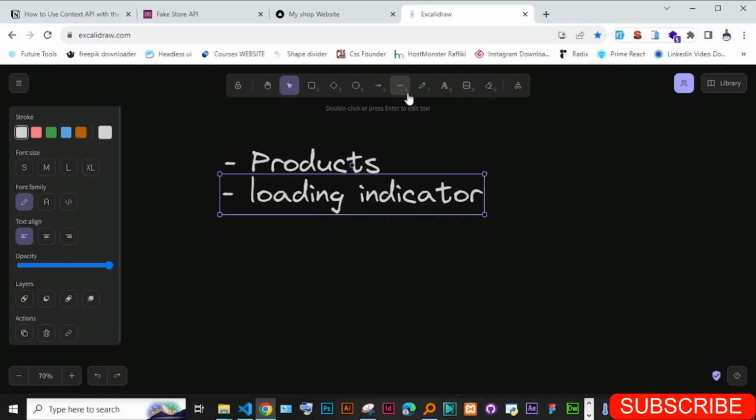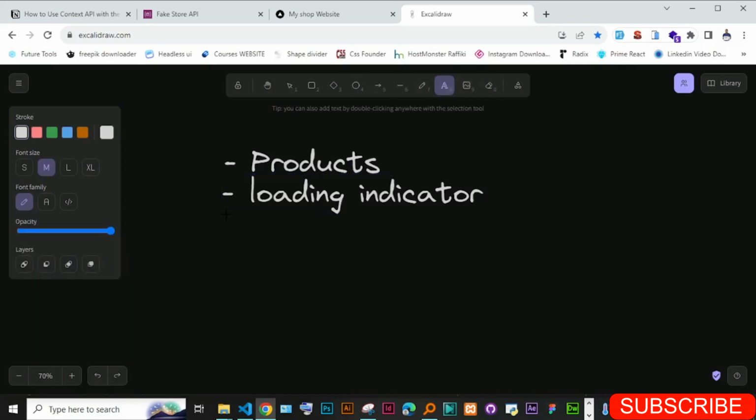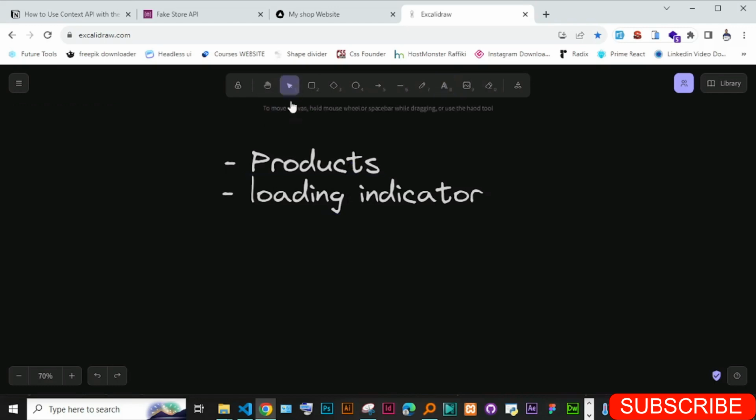Another thing is, for instance, the cart. So another thing we want is the cart.